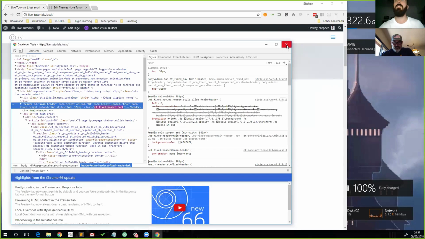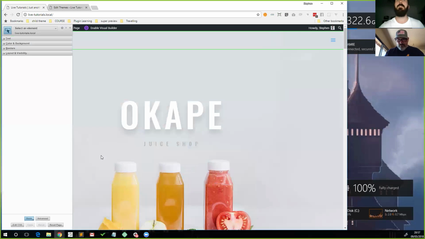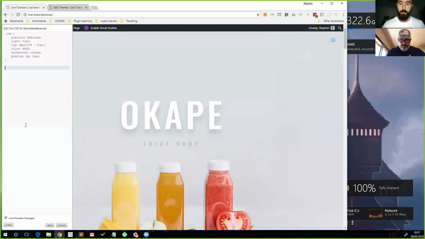So what we can do with that information is say, in CSS, main header, ET fixed header, dark, background black, and add that to our code.